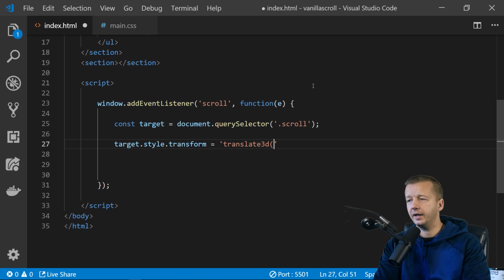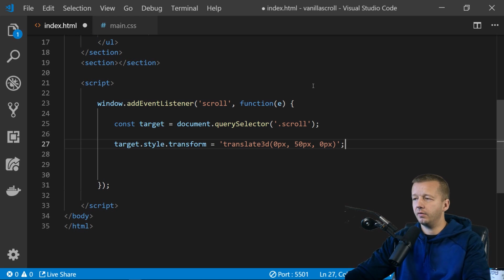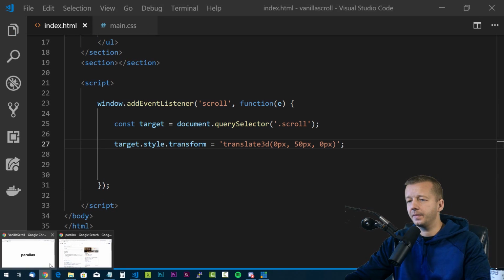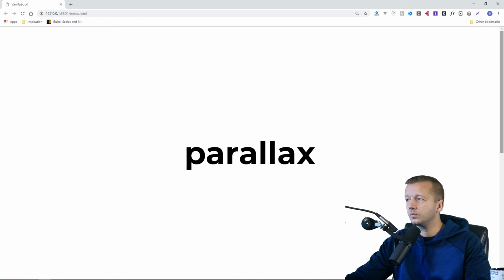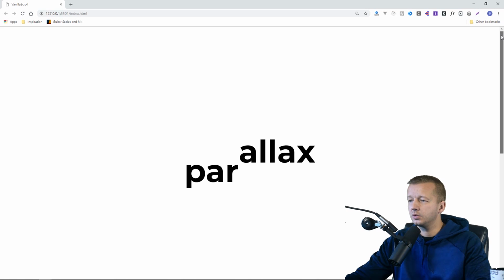And we'll say 0 pixels on the x-axis. We'll just hard code 50 pixels right here on the y. And we'll save it. We'll come back. Now watch what happened. Automatically, once we started to scroll down, it drops it 50 pixels from its current state. Now that's obviously not parallax, but I wanted to just demonstrate how that works.